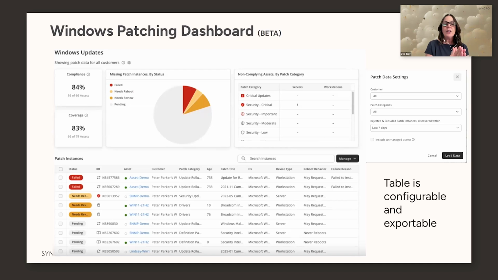Really this provides centralized visibility into your patch status across all of your managed Windows devices. It consolidates basically all of that into one place, so you can identify where patches are missing, verify what policies are applied, and filter your data.